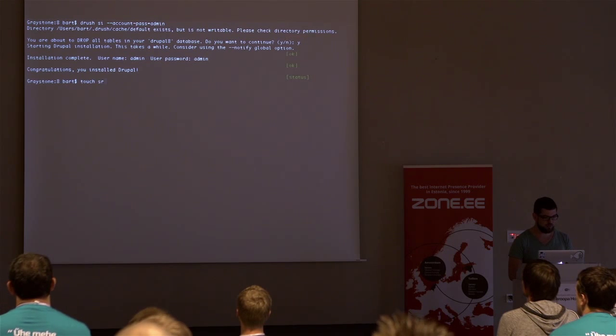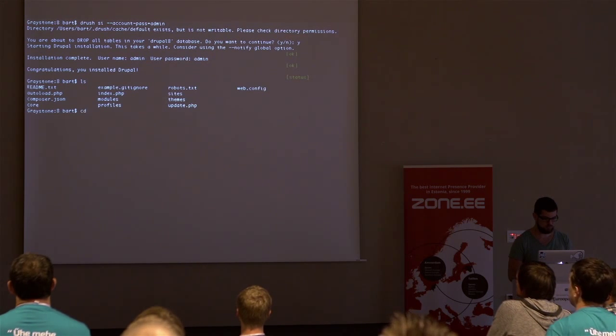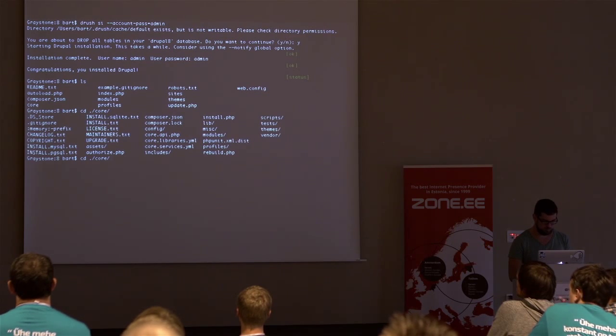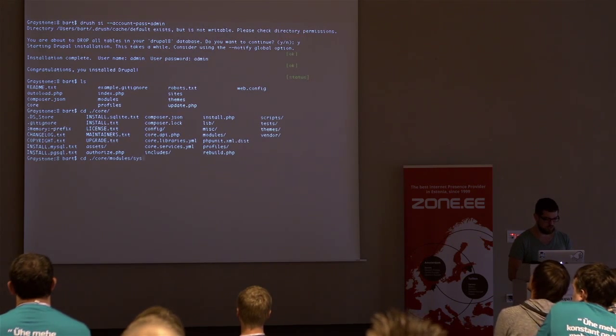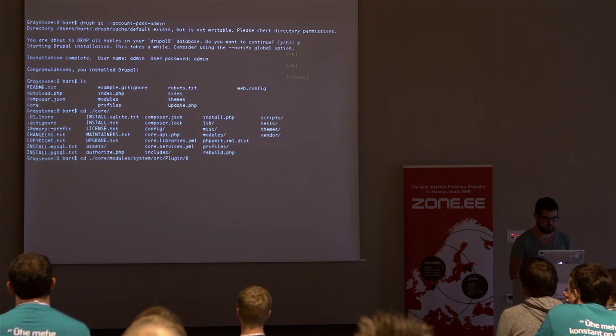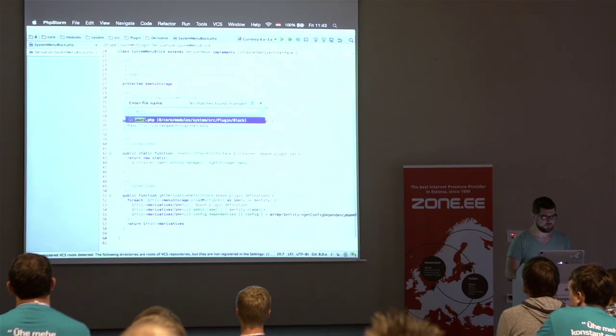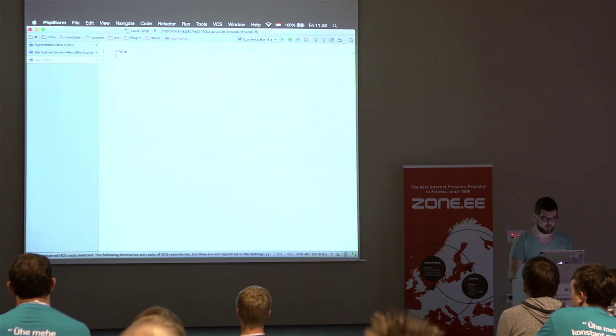So I'm going to create a new class file. I'm very old-fashioned. Where am I? There are the modules. I'm just going to use the system module for this. Plugin, block, Laudi block. All right, so we create the file and we start coding.